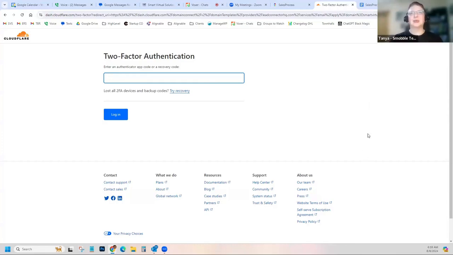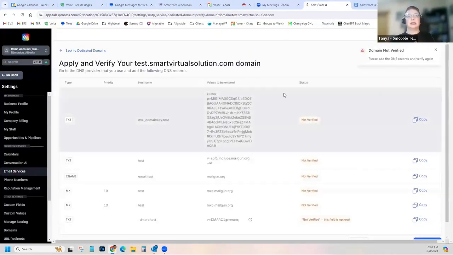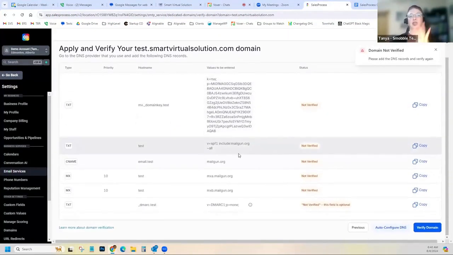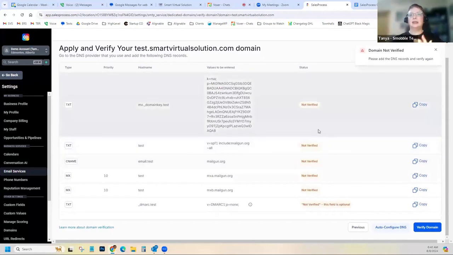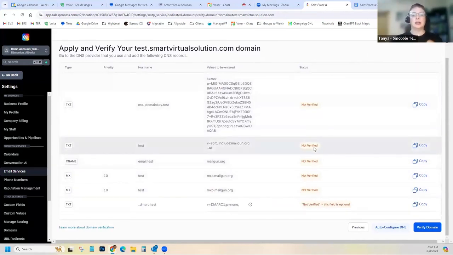So they're not actually added. And I'm going to close out of this screen and go back to this Cloudflare place. Now it's going to say, these are the things that should have been added, and these are not verified because I didn't add them. But when you do this, it should.